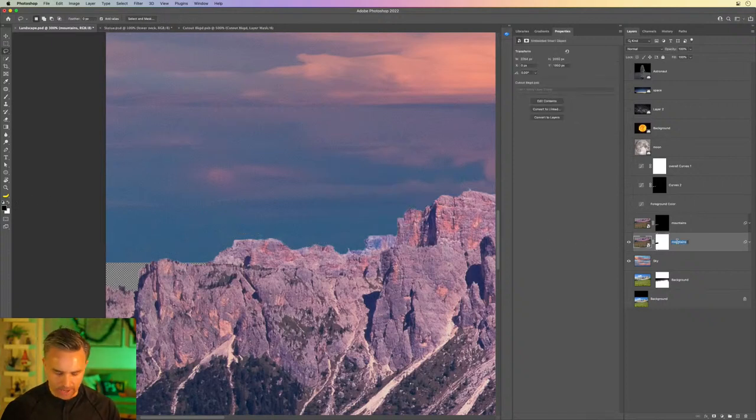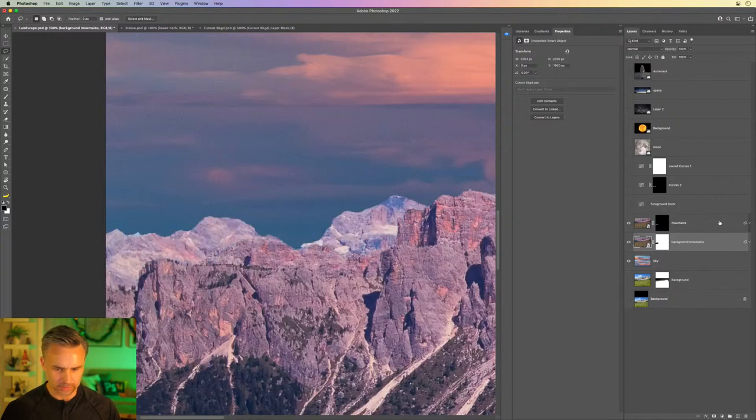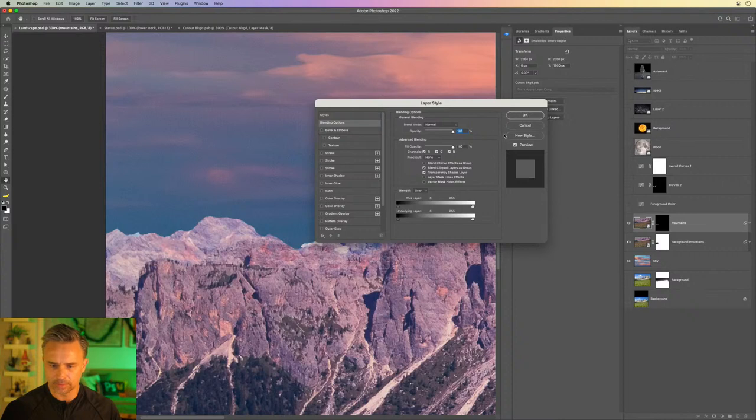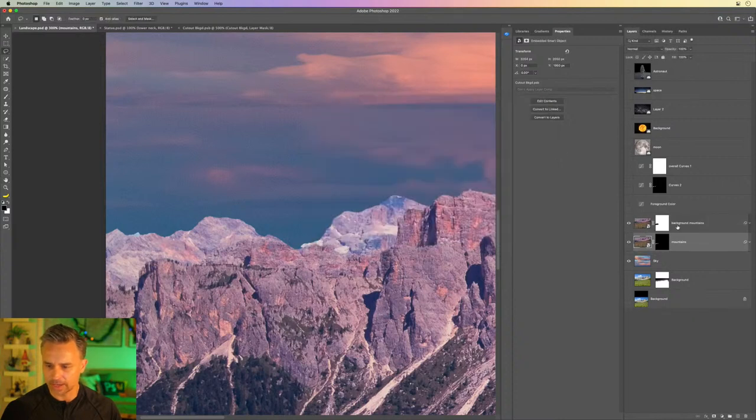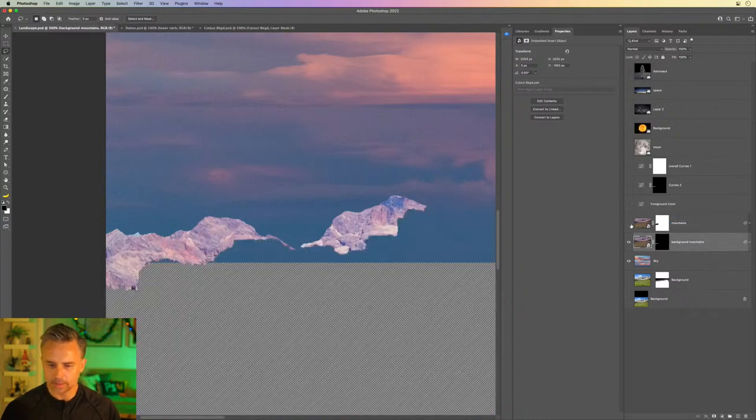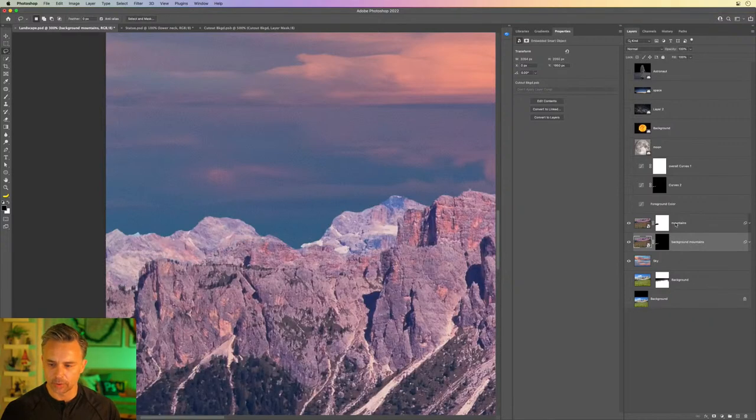Right, so now we have the background mountains, right? Wait, did I do that right? There we go. I had these wrong, because that happens. Okay, there we go. Now we have our background mountains, and then we have our foreground mountains. That's what we'll call them.